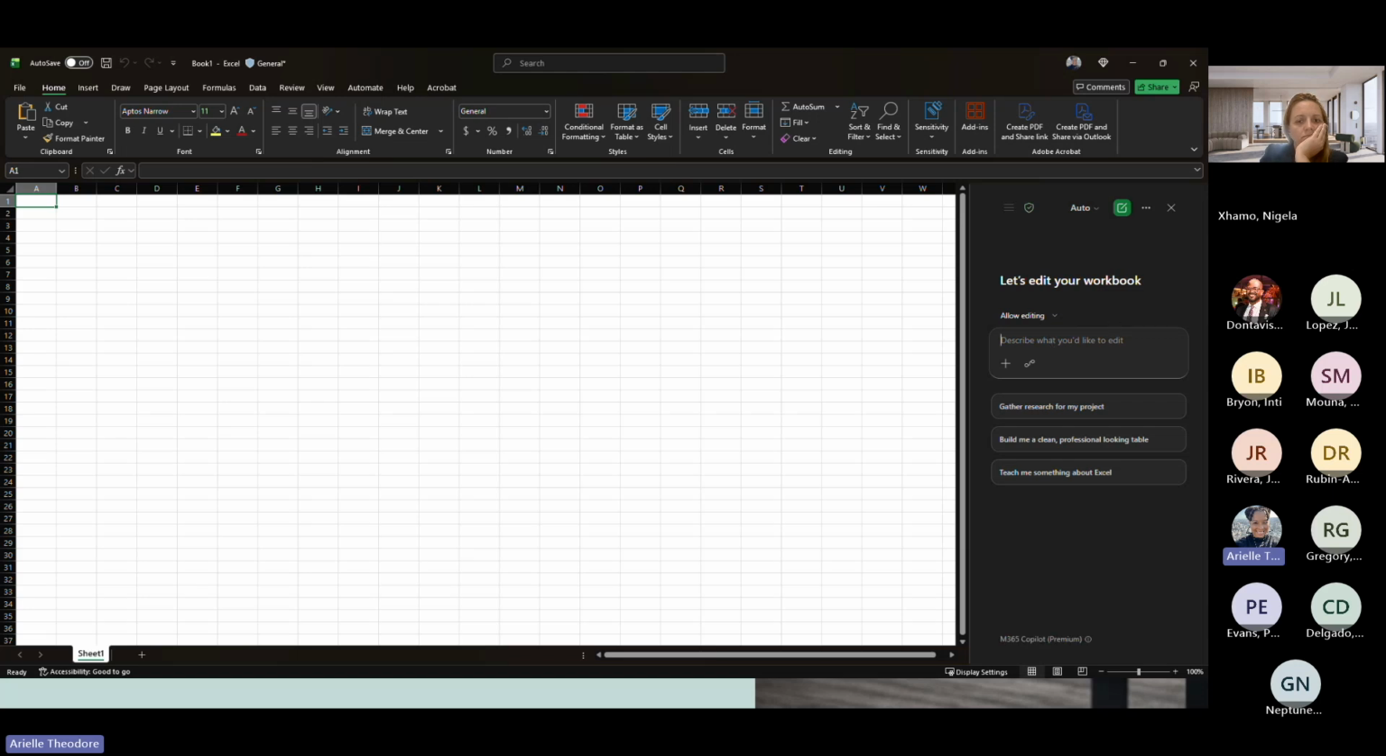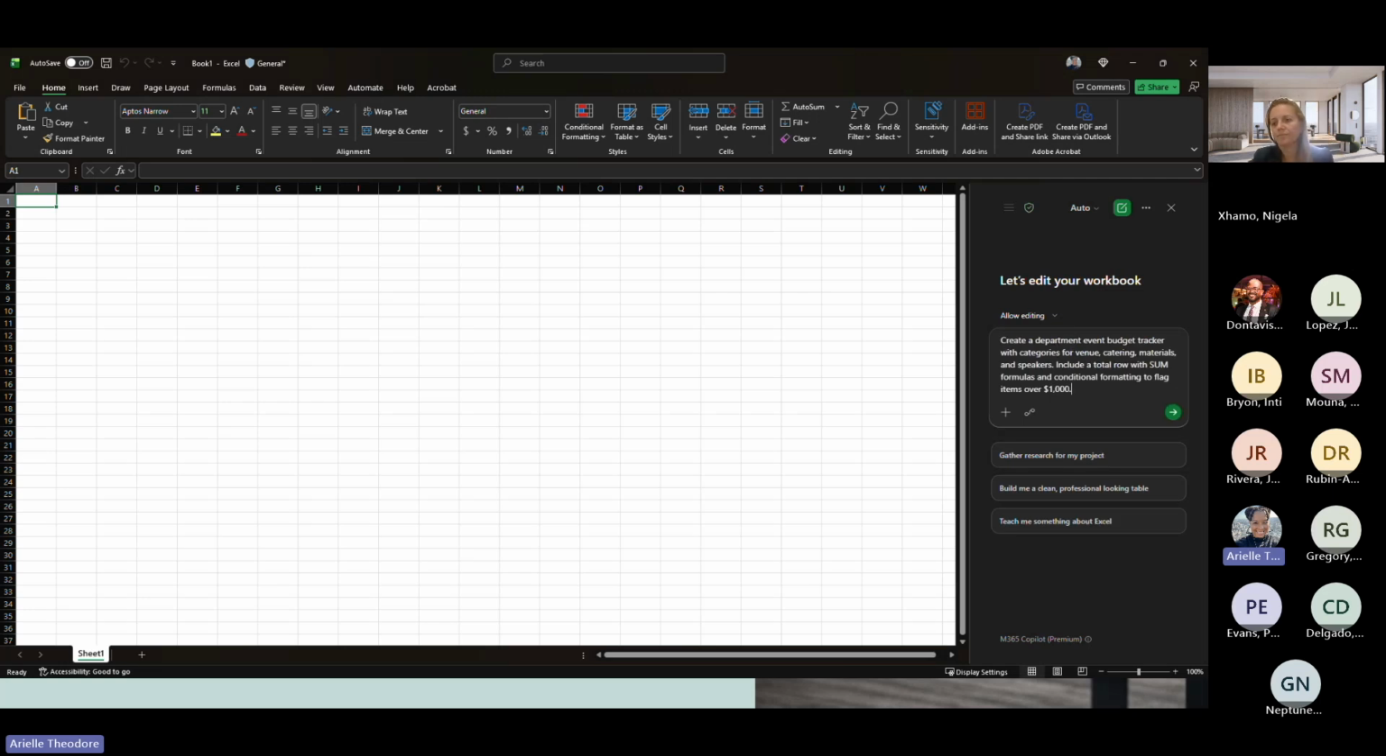I've enabled agent mode in Excel, and then I'm going to describe the end result that I want, right? Copilot's going to handle all the nitty gritty of it, but I'm going to tell it what the outcome should look like. So I'm telling Copilot that I want a department event budget tracker with categories for venue, catering, materials, and speakers. And I want a total row with the sum formulas, and then I want conditional formatting that will flag items over $1,000. So I'm going to put Copilot to work.